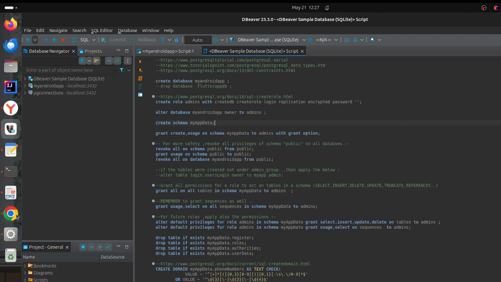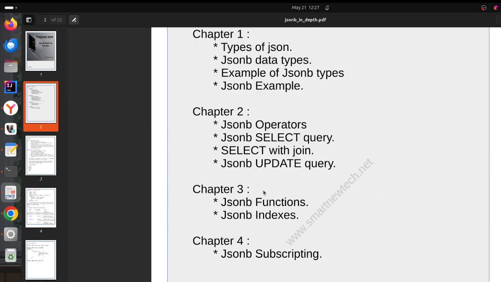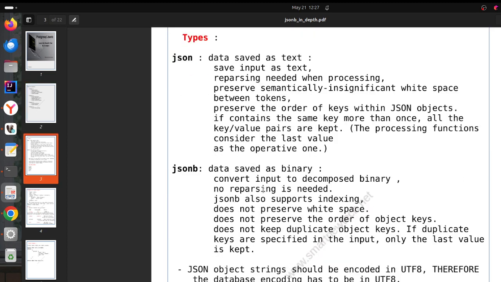So let's understand what the Jsonb is. Like we have said, this is just a data structure. But there are two types of JSON: the JSON and the Jsonb. The JSON is the old version, and the Jsonb is the newer one, which is the most powerful and most widely used.